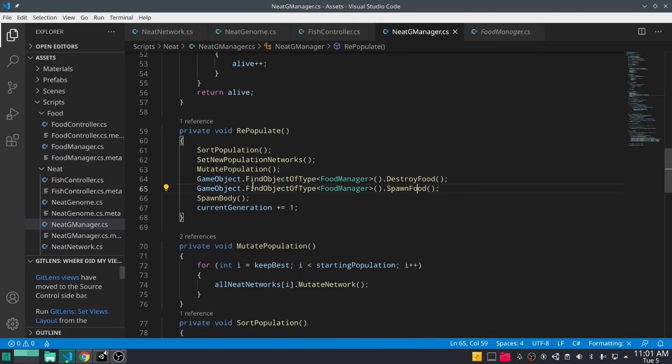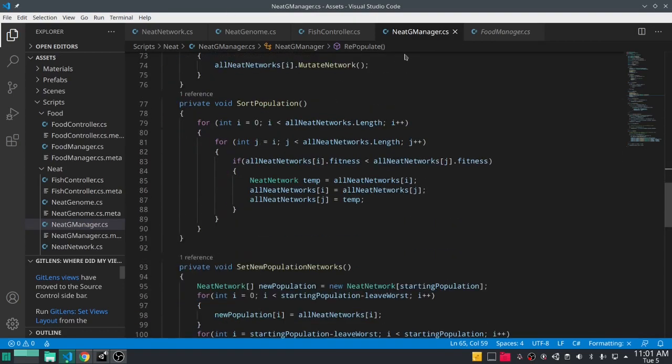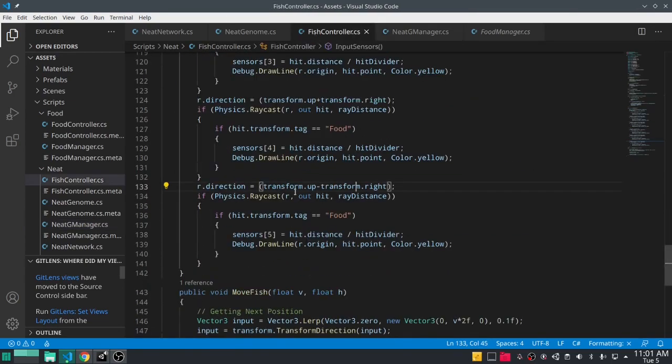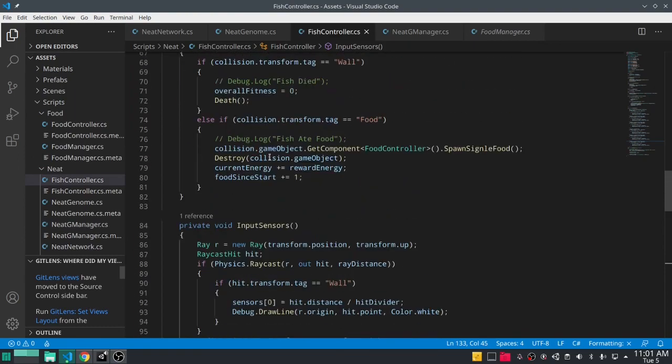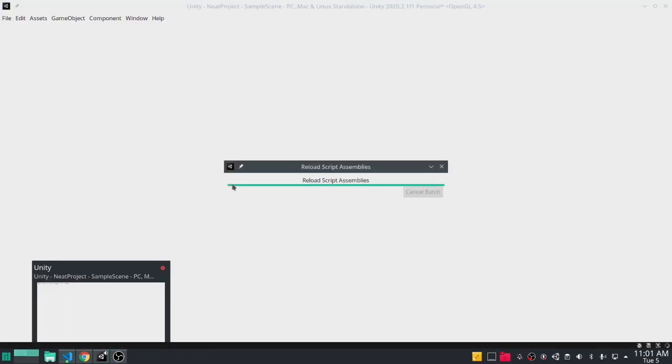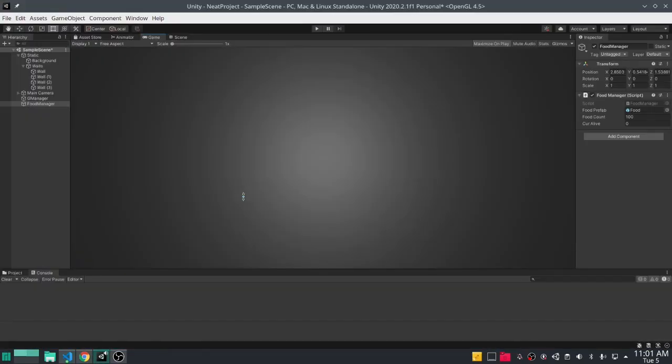But for right now, one thing we can do is go to the fish controller, and where the fish hits the wall, we simply do not remove any, we don't do any damage. Hitting the wall doesn't take your fitness away. Hitting the wall simply stops you from being able to get more food and get even fitter. So that's how we will be doing that for now. Let's press play and see how that goes.